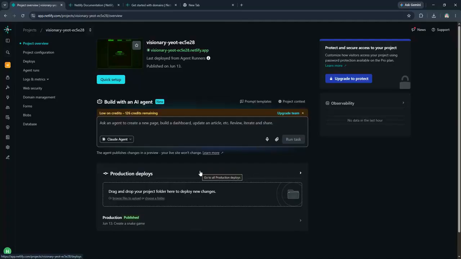This will show you the history of your site's deployments, including the status of each deployment, whether it's succeeded or failed, and you can even click on a specific deployment to see detailed logs. This is particularly useful for troubleshooting if something went wrong.